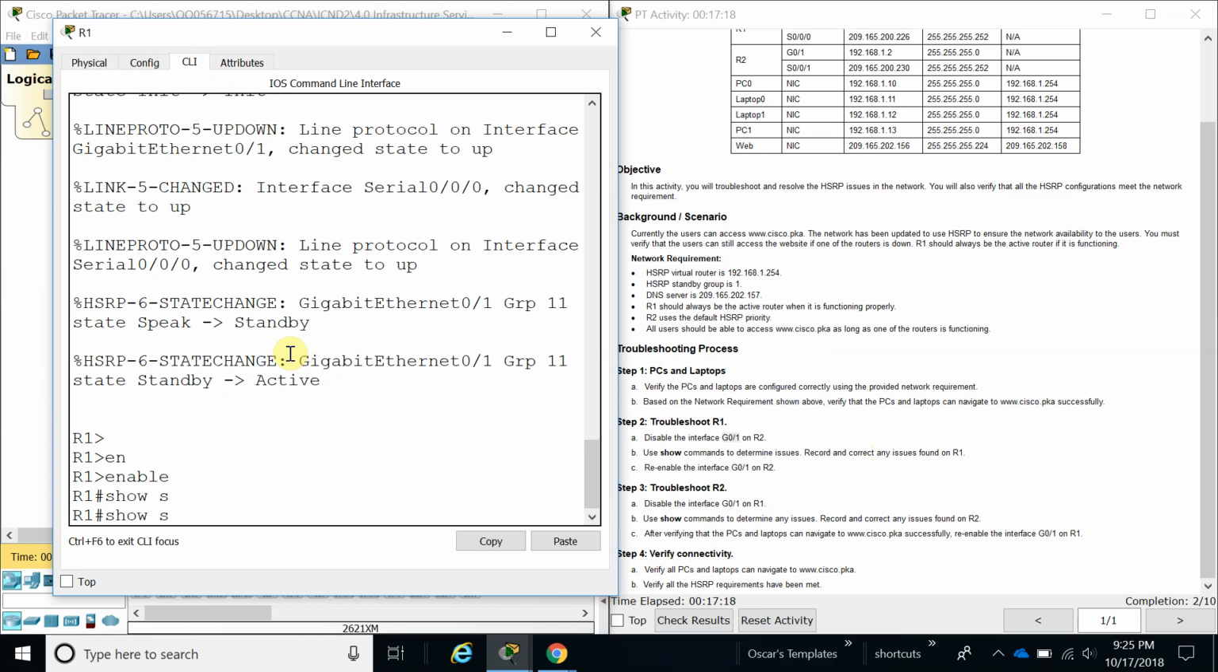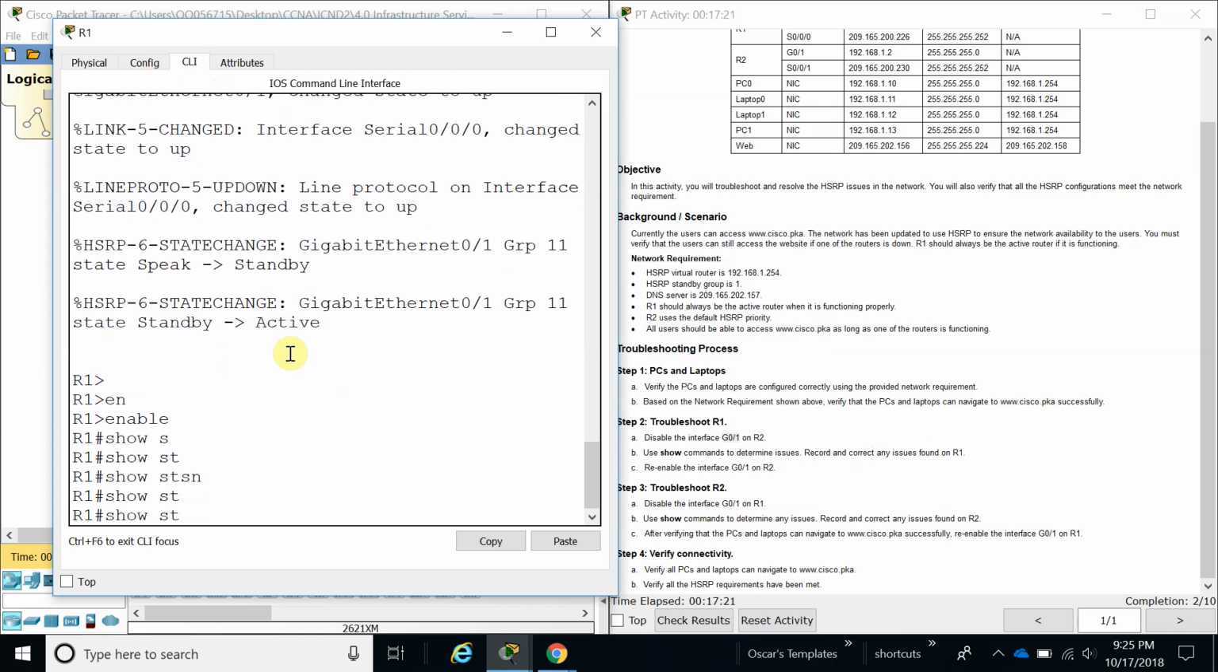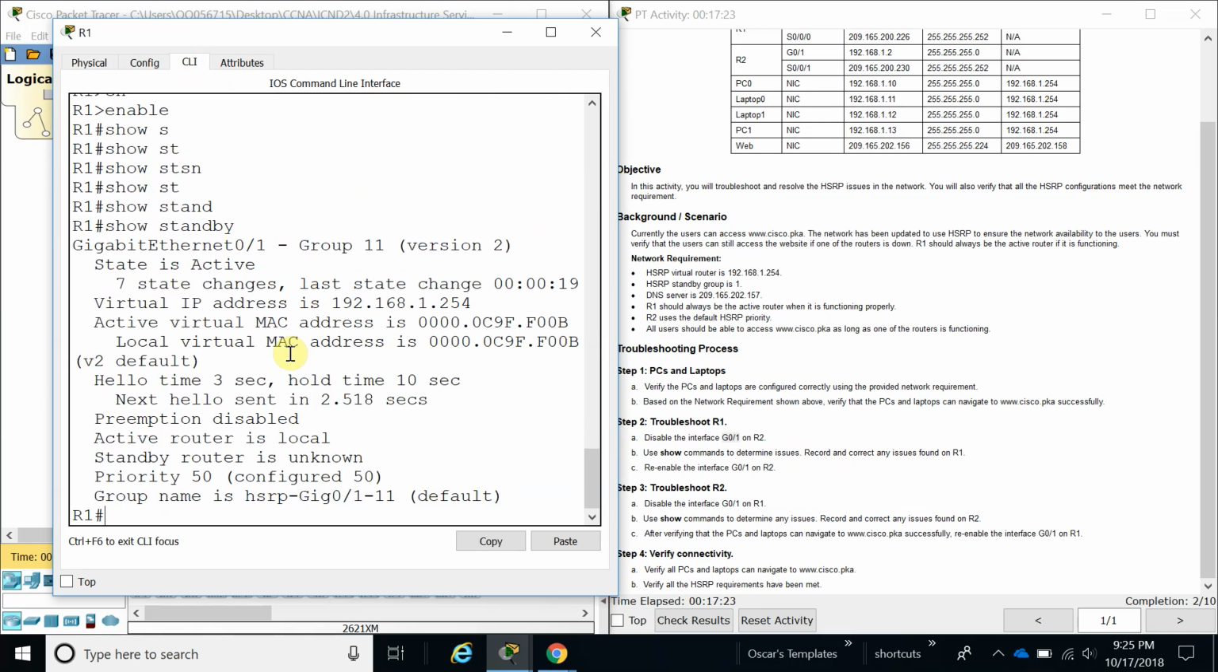Show standby. We can see it's using version 2, and the active router is local, which means that router 1 is the active router, so that's good. Let's see what else. The standby router is unknown, so we don't have a standby router, and the standby router should be router 2. And the group is 11, and the group should be 1. So let's go ahead and delete that group.